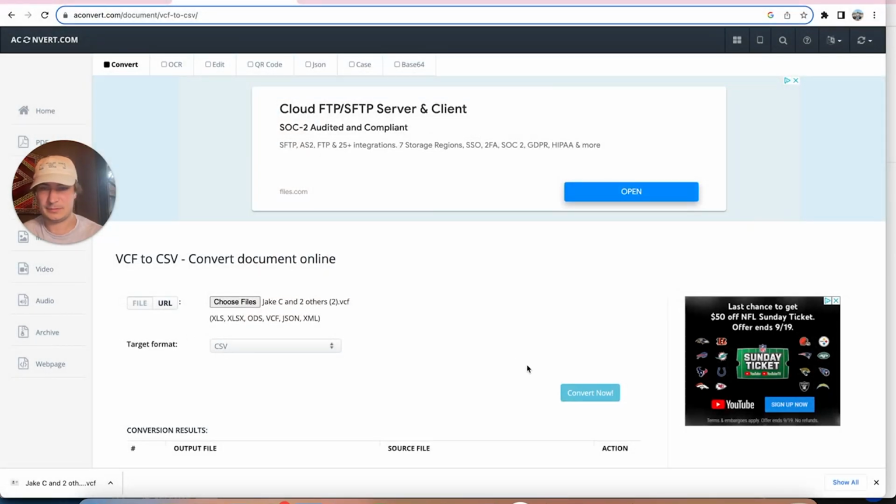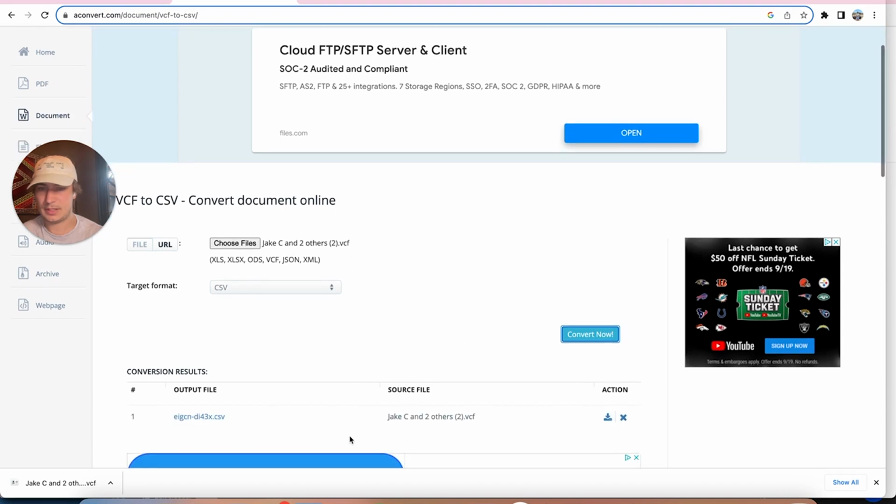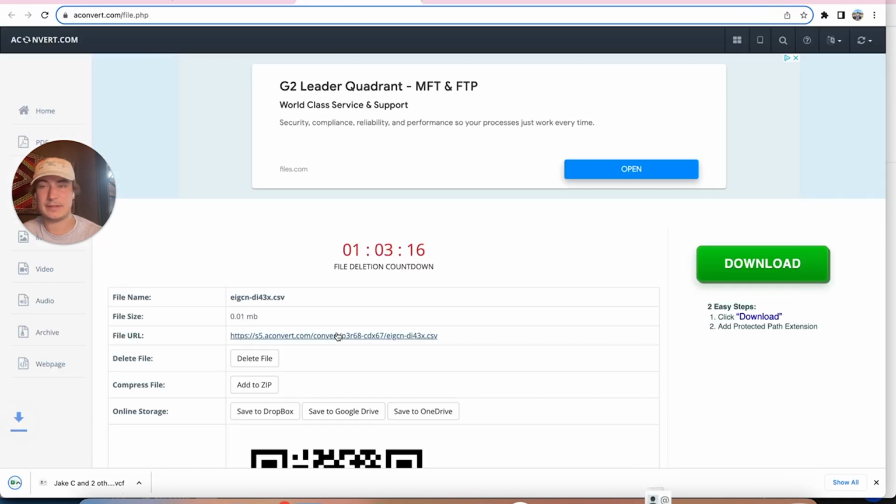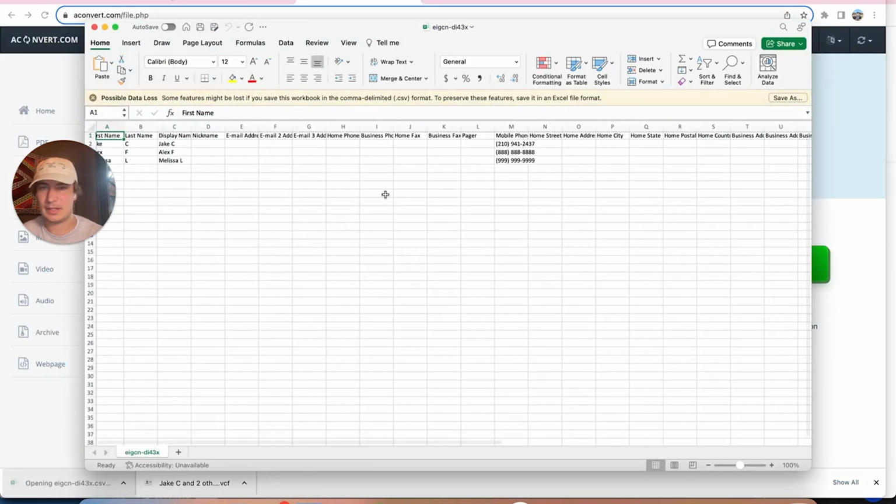Once the file's in there, we're just going to click convert now. And right down here, it's going to populate. So we're going to click that download button and then click on the file URL, and that's going to download. We'll open it up and look at that.